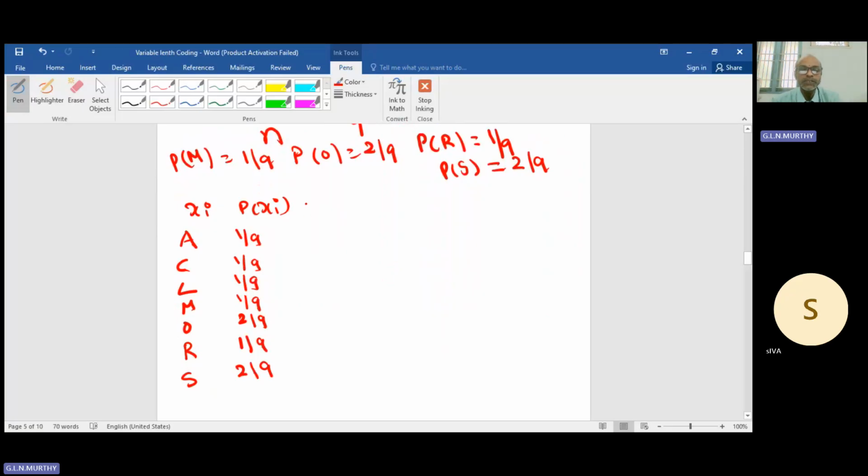Okay, now the remaining steps are the same. Let us go. Step number 1, add the last two probabilities. 1 by 9 plus 1 by 9. How much? 2 by 9. Sorry, before we add, we have to arrange them in descending order, right?